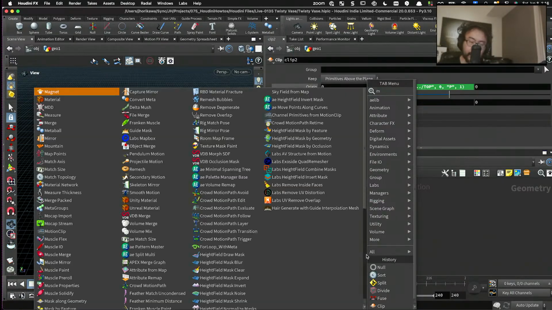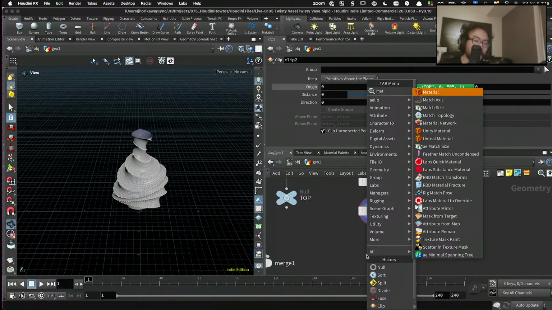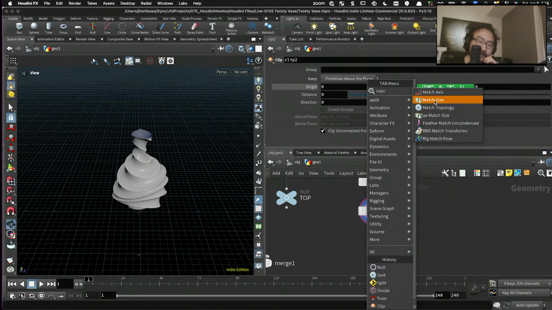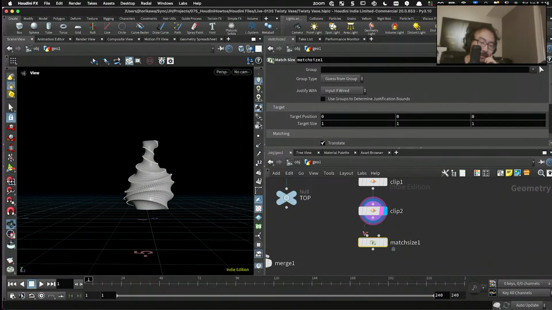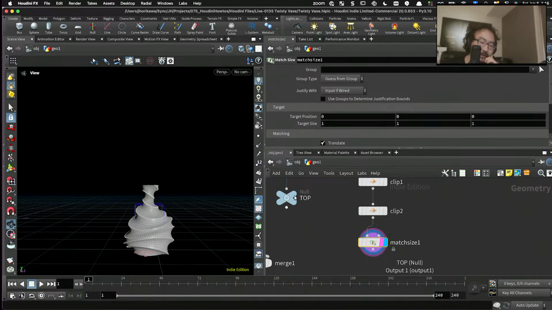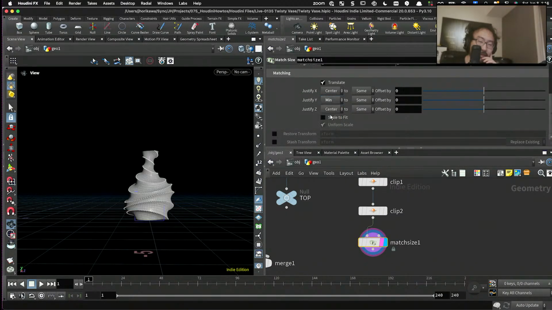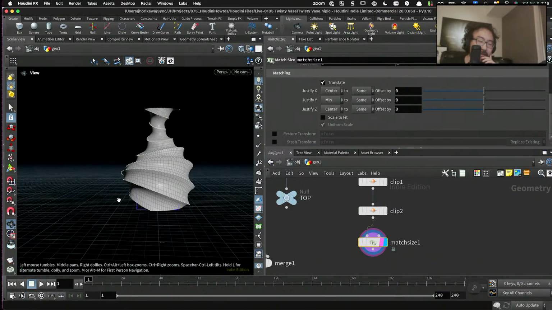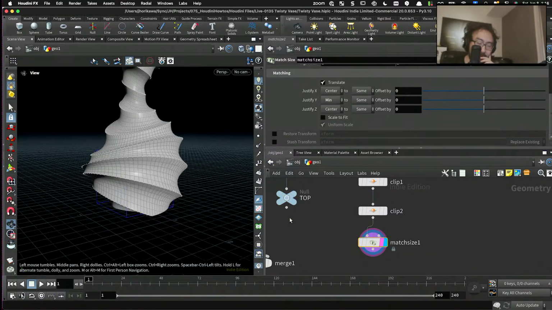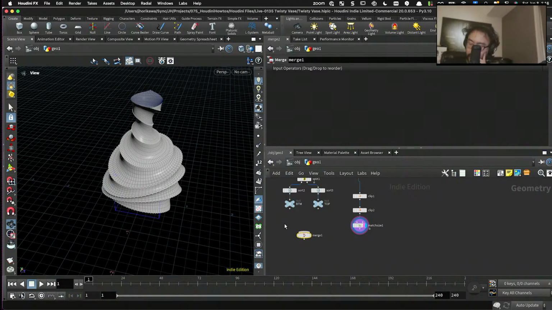And now, as a final touch, maybe I can match size to place this on the floor. Justify y to minimum, yeah, which then makes this vase sit on the floor. Okay, so that's pretty much it.